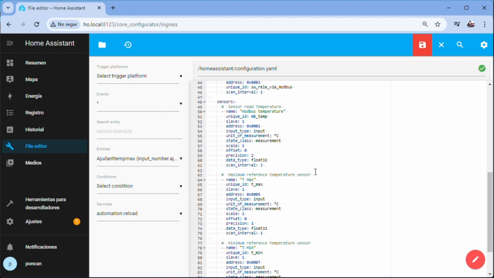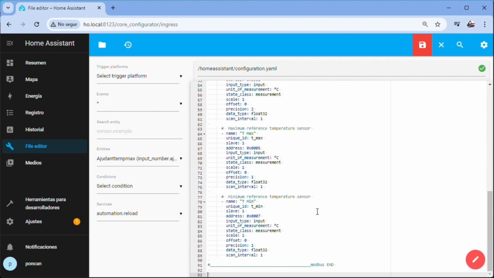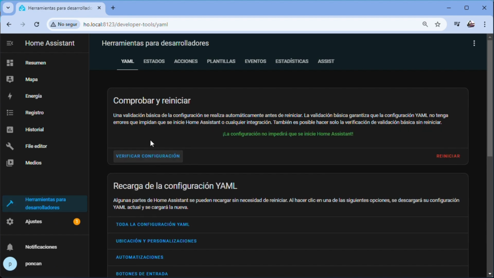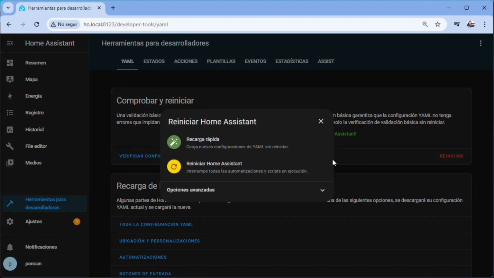First we have the communication parameters that naturally must exactly match those of all the slaves. Next we will have the different sensors. In this example they all belong to the same slave. If there were more they would also be here. All these parameters are the ones we have prepared in the table. Scan interval is the number of seconds it takes between readings, 15 seconds by default.